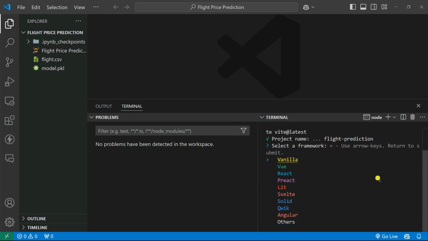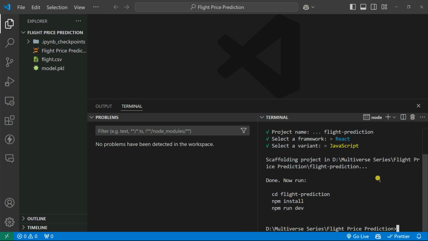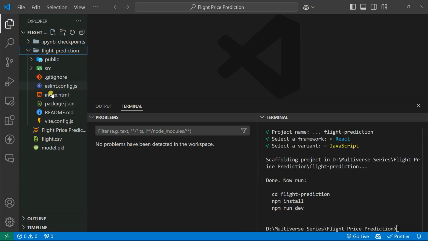Let's call it flight prediction. Cool. To create the project, you need to select your framework, which front-end framework you're going to use. So we're going to use React, and the language is JavaScript. Inside this section you can see the flight prediction folder is created with some files.